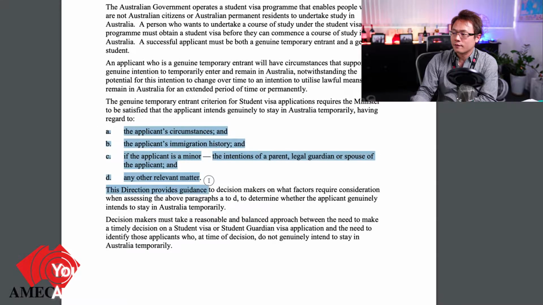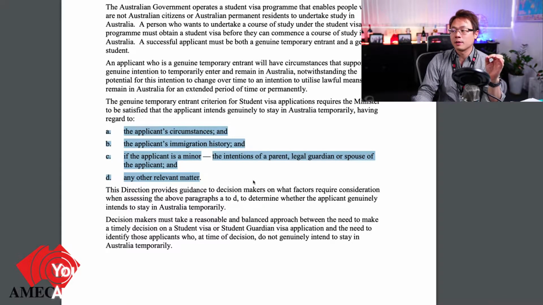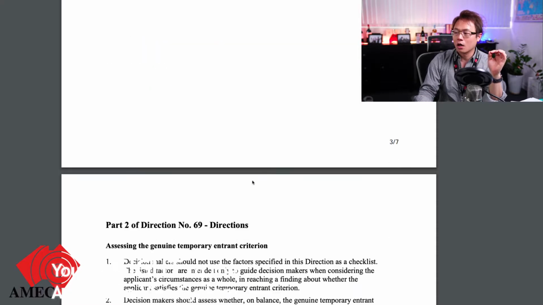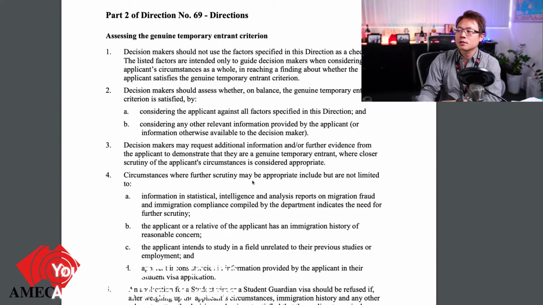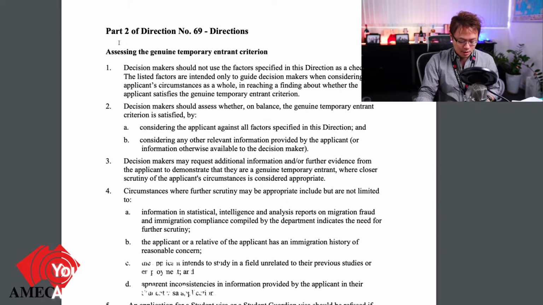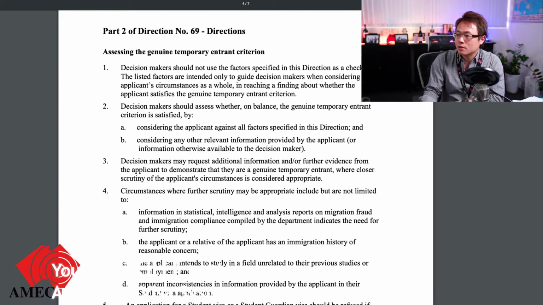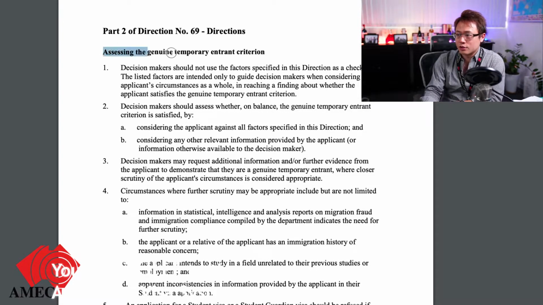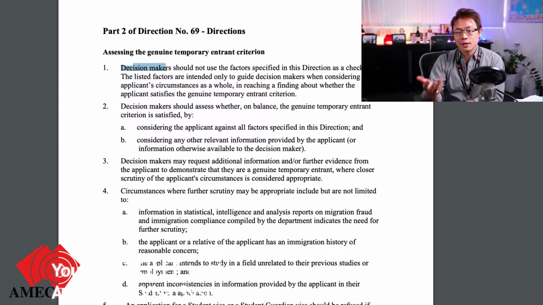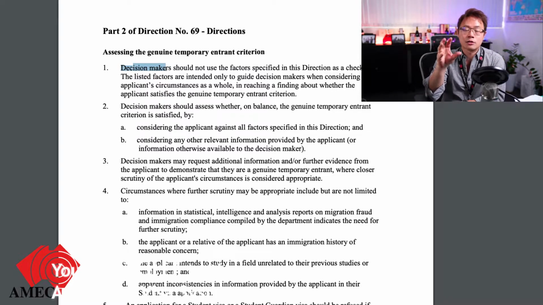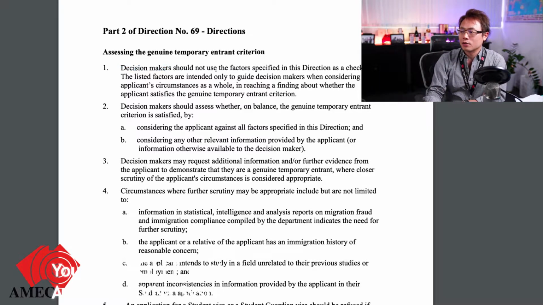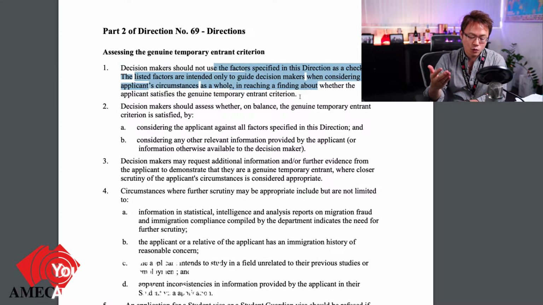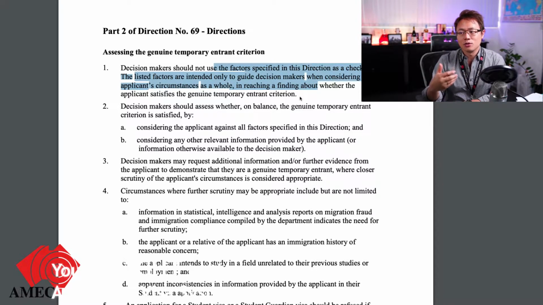These are what we have just gone through under the regulation. It may seem very simple, but it actually covers a lot of details here. So first things first, it says, let me see if you can read this. Yes, okay. Now, in assessing the genuine temporary entrant criterion, the decision maker, that's the immigration case officer who assesses your application, should not use these factors as a checklist. Of course, from how I view it, they still use it as a checklist.